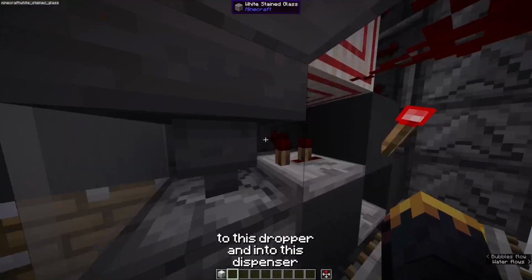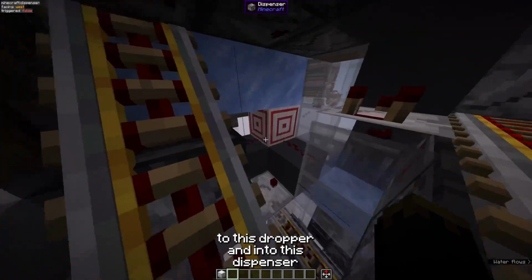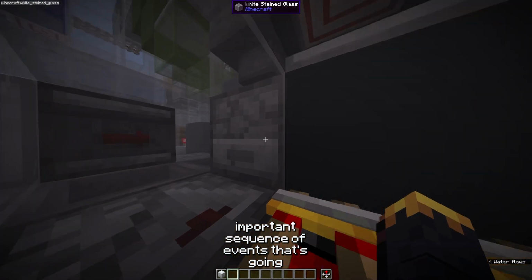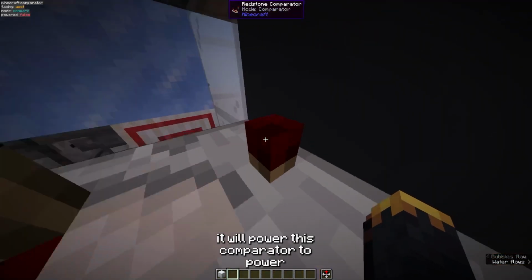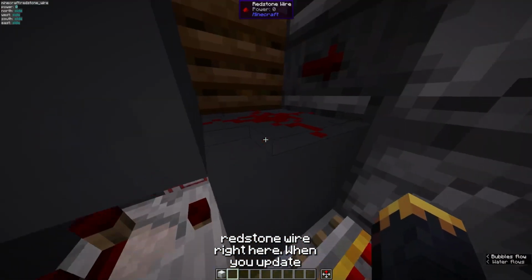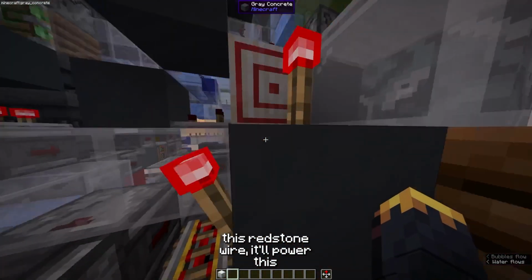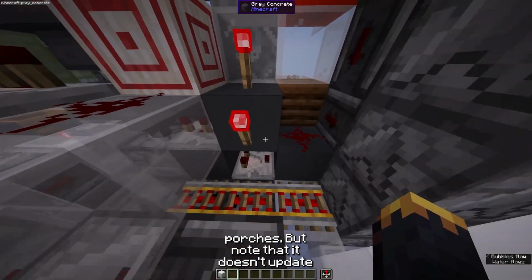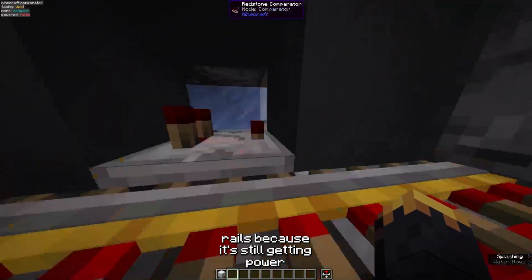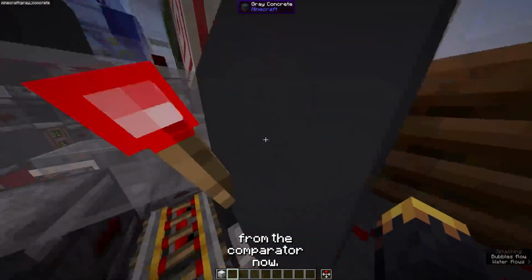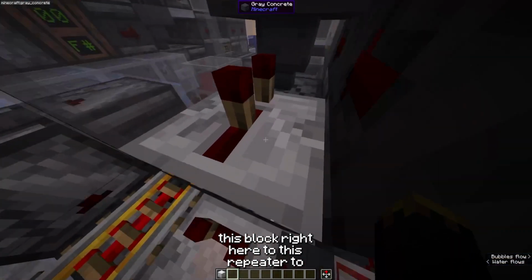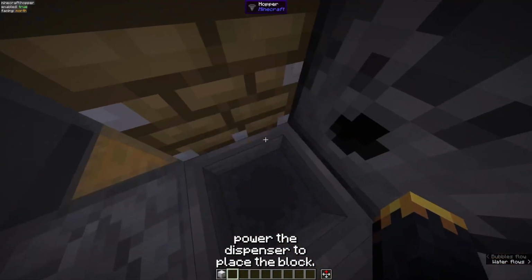Now it'll then move down to this dropper and into this dispenser right here. Now this is a really important sequence of events that's going to happen. Once it's in this dispenser, it will power this comparator to power this block right here and update this redstone wire right here. When you update this redstone wire, it'll power this block and unpower these 2 redstone torches. But note that it doesn't update these redstone or these powered rails because it's still getting power from the comparator. Now, there will also be a signal going down this block right here to this repeater to power the dispenser to place the block.